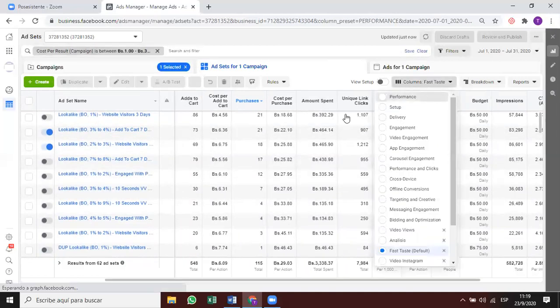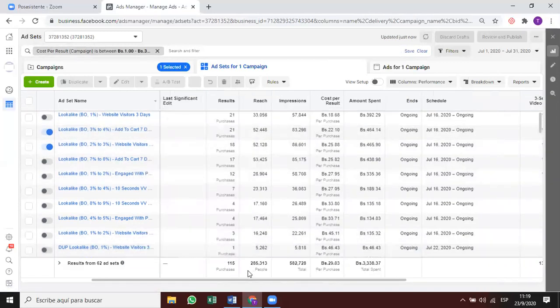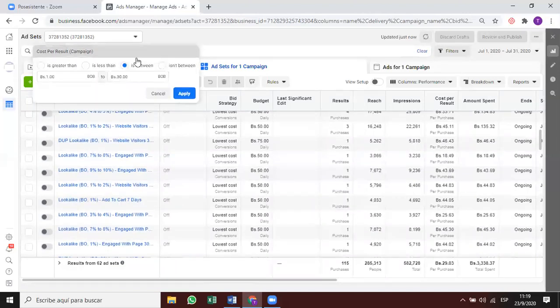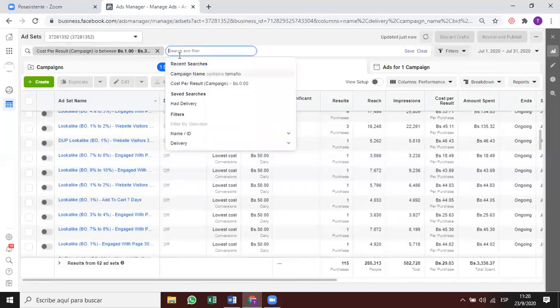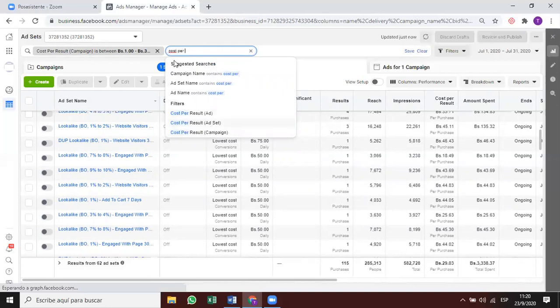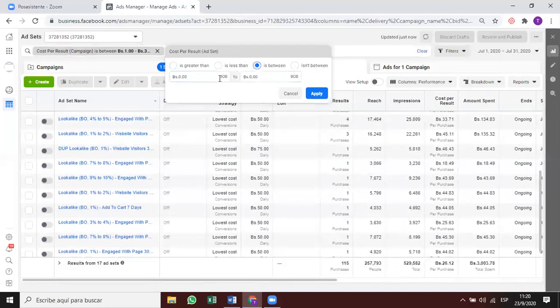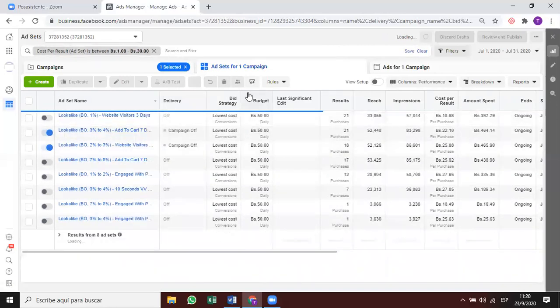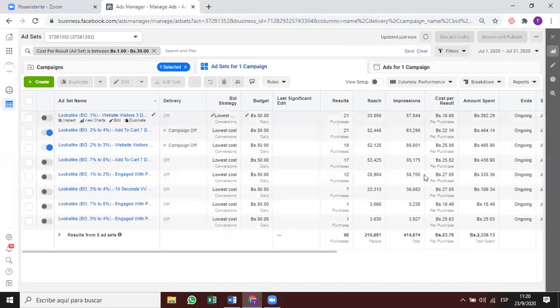Let me double check which one you're optimizing for on this campaign. And can you use the data that I deleted? Because I don't think it's gone forever, right? Got it. So we actually did that on the campaign level. We need to do cost per result on the ad set level. There we go. Is between $1 and 30. There we go. Now here we have an average of 23 at 98 purchases.